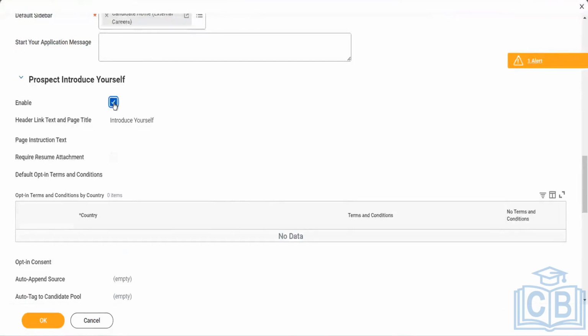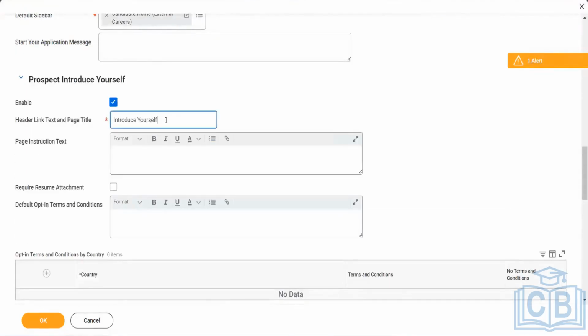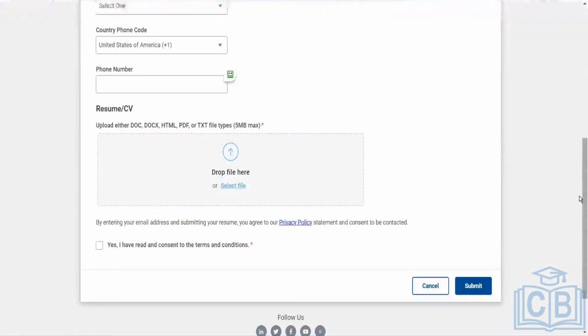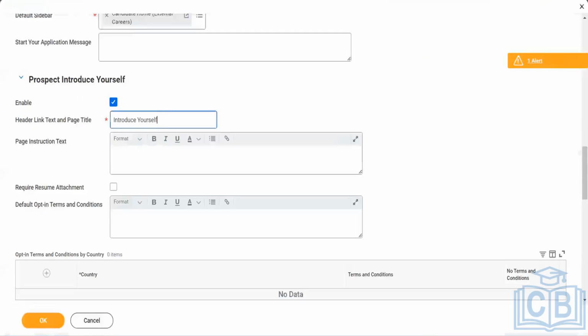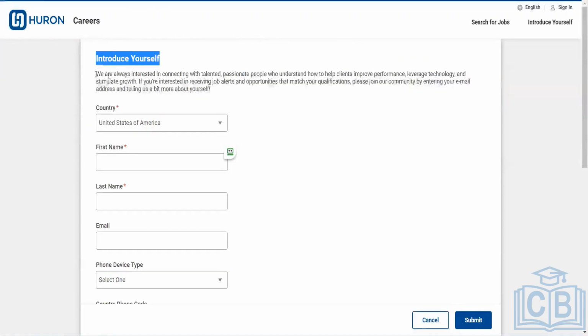If I want to enable it first, this is the requirement. Then what would be the header, link text and page title? This is what they're talking about: Introduce Yourself. Then the page instruction text. This is the page instruction text.